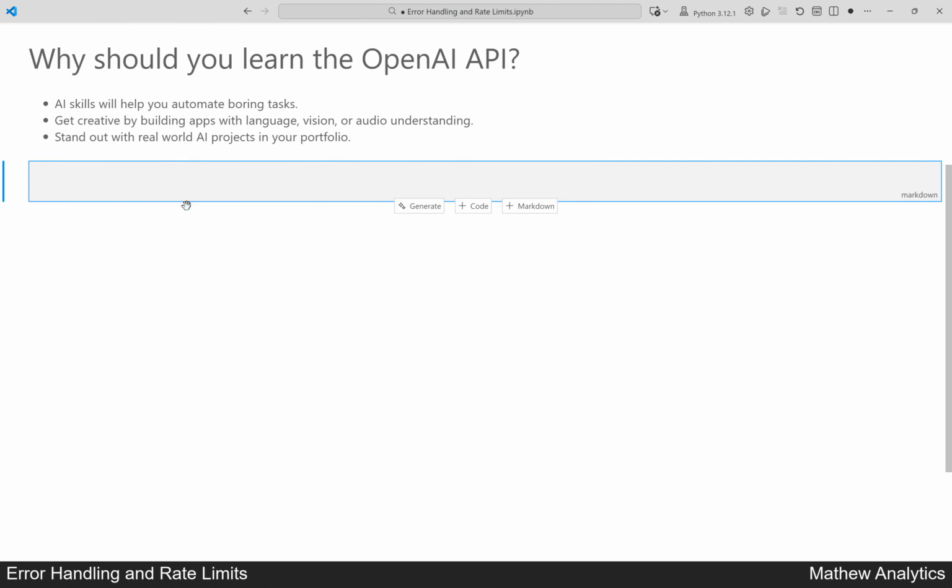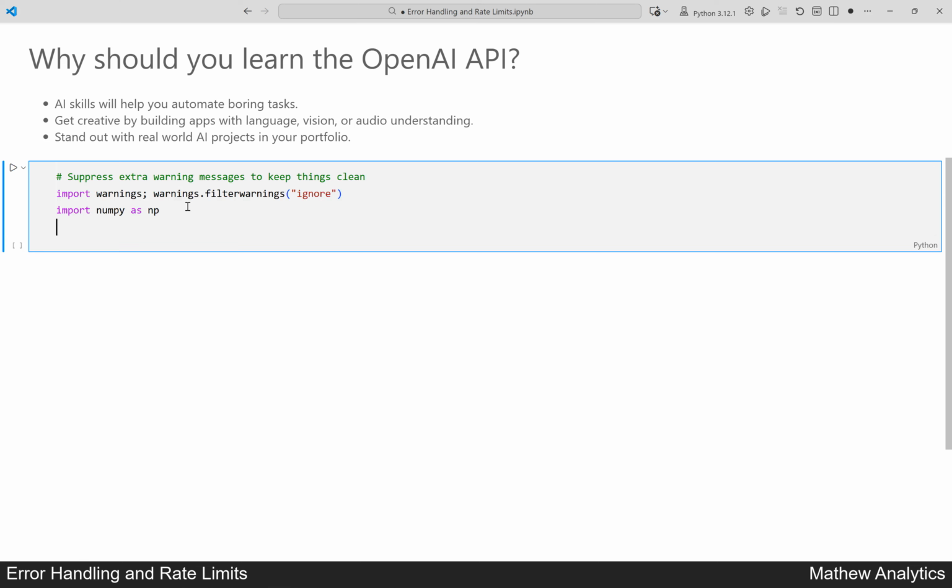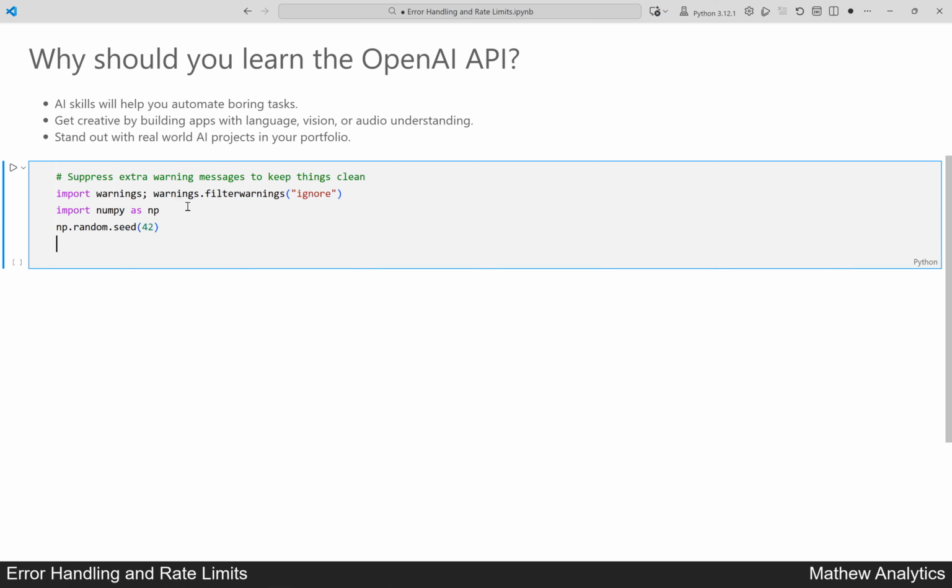Let us make the notebook less noisy and easier to read. We do this by hiding warning messages. This line hides Python warnings, so your code looks clean. Import NumPy as np. We set the random seed to 42 for reproducibility.